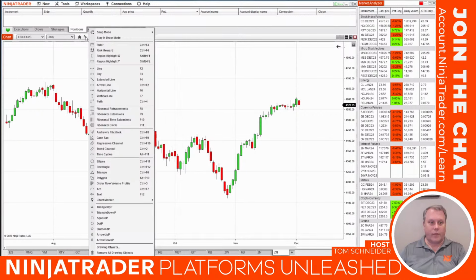Now let's talk about the shapes. So you might have seen our shows where Jim has highlighted areas of support and resistance with a rectangle. And the rectangle is Control F12. If that's something you want to use a lot, you might memorize the keyboard shortcut.